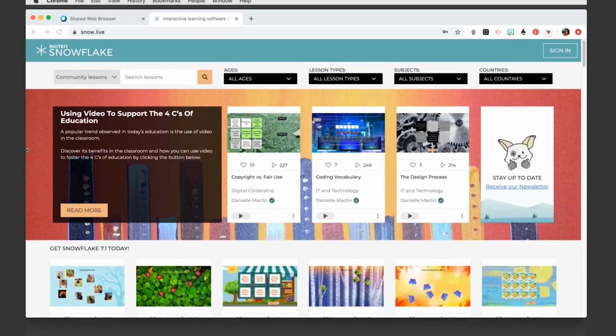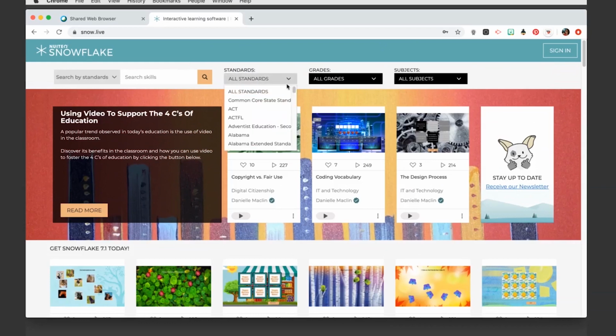So within the Snowflake community, one of the things that you're able to do is search lessons. You can search right over here by community lessons, or you can search by standards. We have over 100,000 lessons that have been uploaded into the community. And we also have standards from a variety of different specific states. So we have, I think, most of the United States in this. And we also have the Common Core standards.